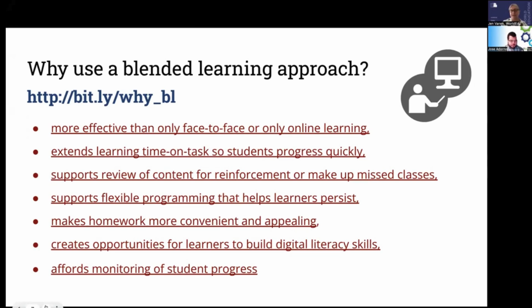So it's more effective than face-to-face learning. If you go into the guide, you can actually see some research behind that. It extends learning time on task so students can progress more quickly. It supports review of content for reinforcement. It supports flexible programming that helps learners persist if their work, daily routines or family demands change. It makes homework more convenient and appealing, and it creates opportunities for learners to build digital skills because all of this involves some layer of technology. And it also helps provide more touch points for monitoring learner progress.